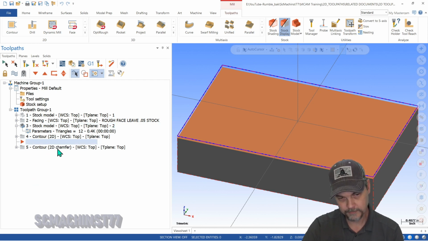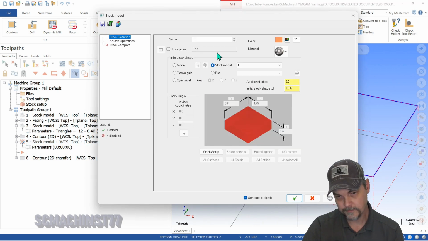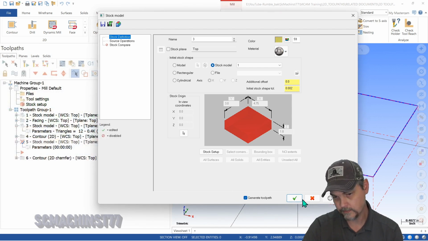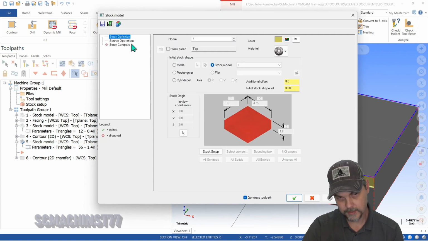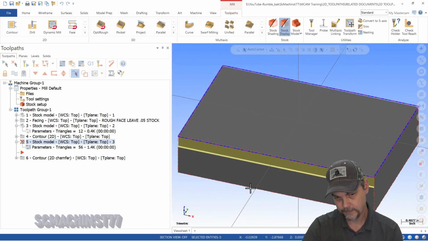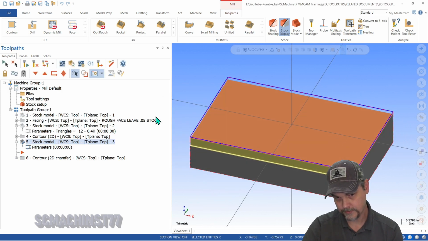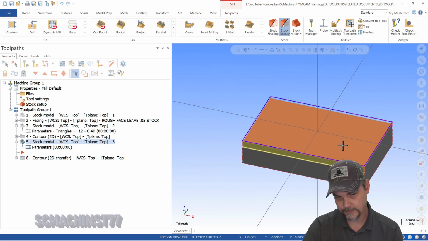All right, so we've got it faced. Now we're going to do number 4, and we're going to change our color. Let's change it to this gold looking color. Okay. And one thing I did not do was define this as using that stock. So now we've got to regenerate it. Okay, now it shows the face toolpath, and it shows us where we've milled the 2 edges.